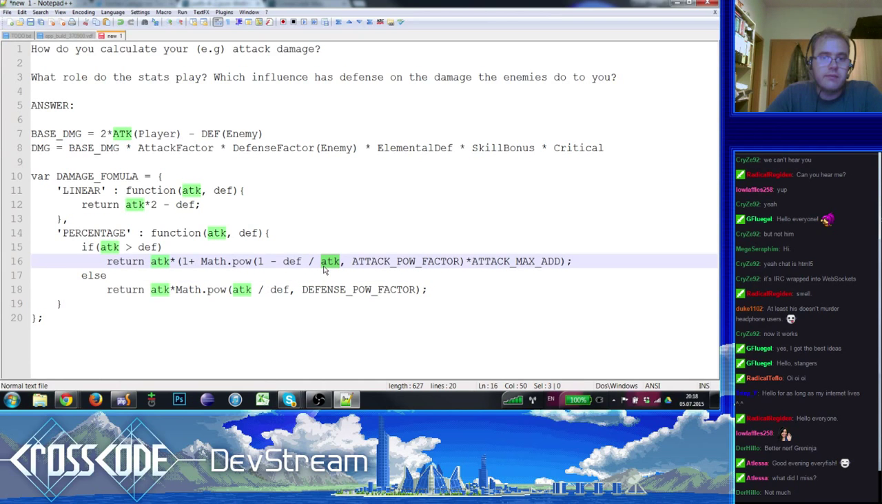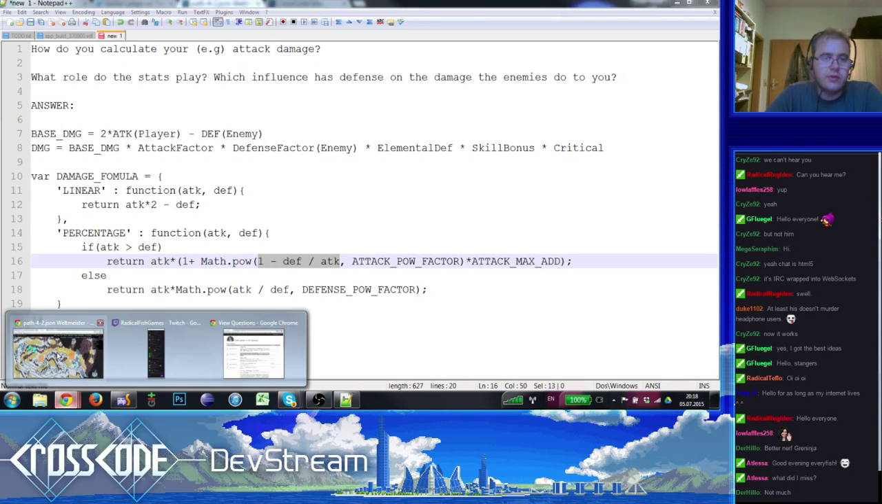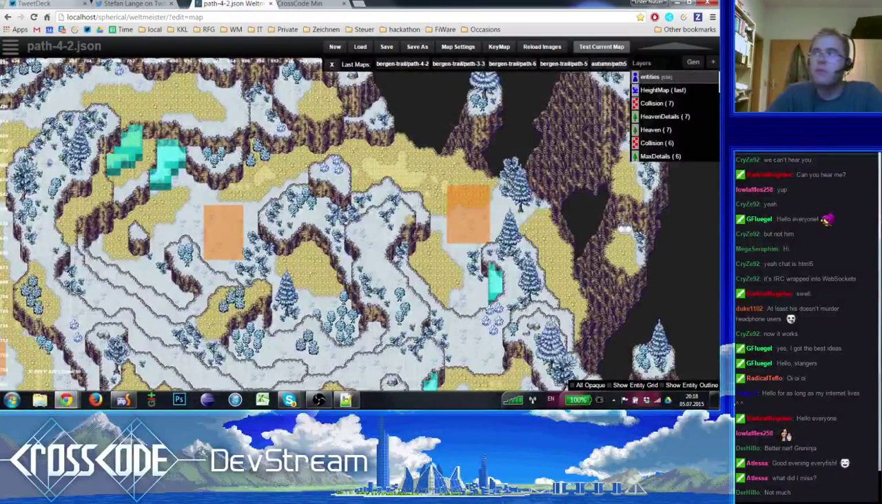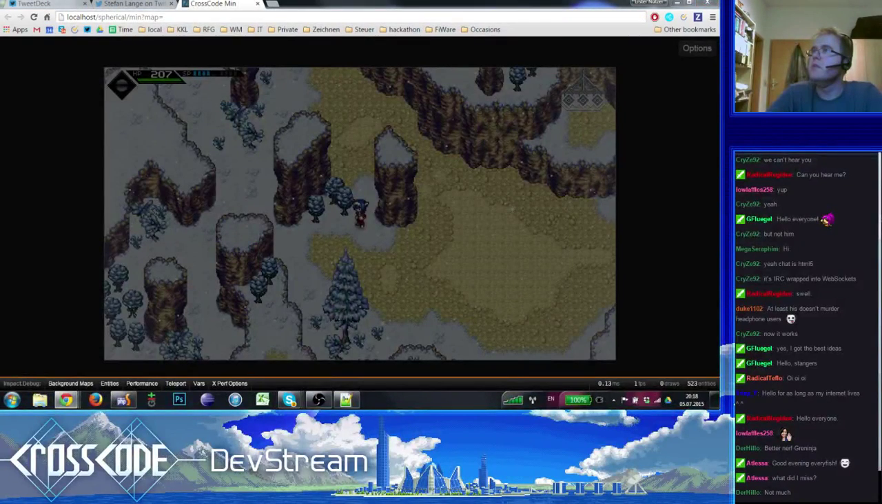Why don't you make an example with values? Then I have to do a calculation. Maybe I find the spreadsheet and then I can show it to you. I have to check if I can find it. I hope we have it somewhere in our dev folder.